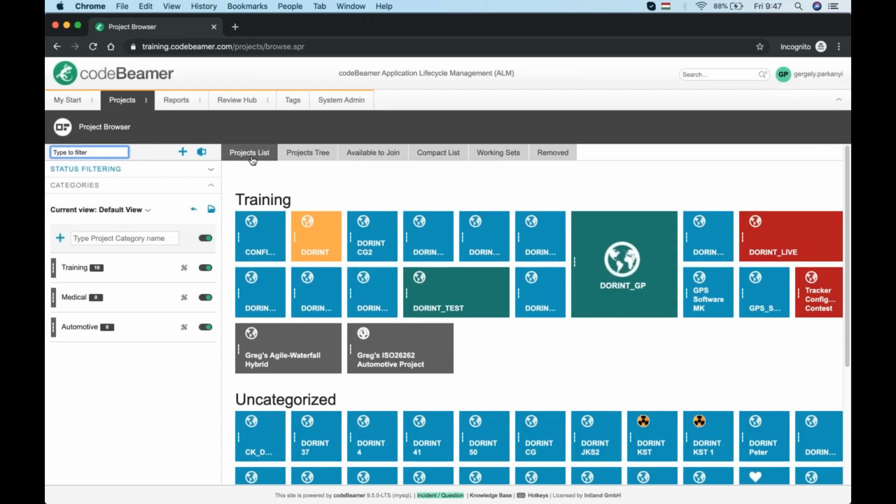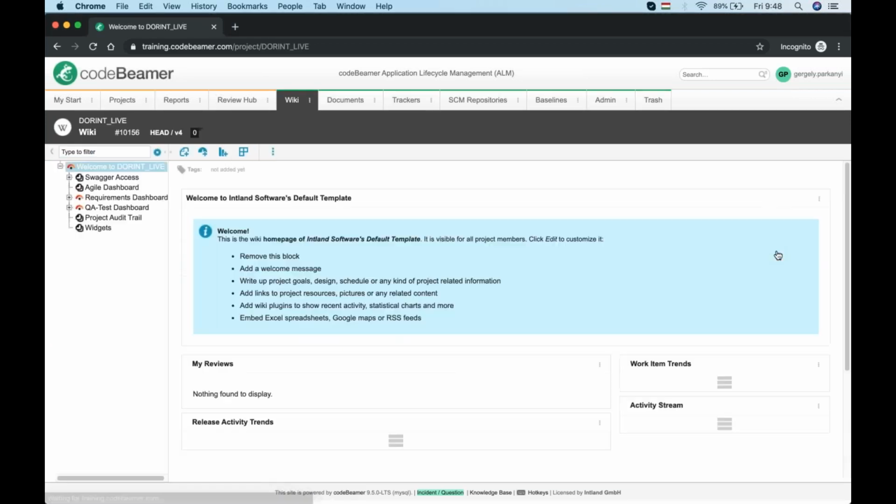If you just go to your project list, naturally you won't see Dorint Live because it's open for everyone, but it's not yet entered by everyone. Okay, so that's critical. Please make sure you... Jacek, congrats. So you do have access, I guarantee you that. I guarantee everyone. It worked with a huge audience recently, with 50 people from all across the world, so it should be all right.